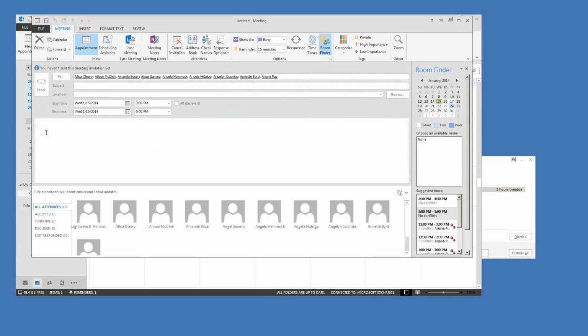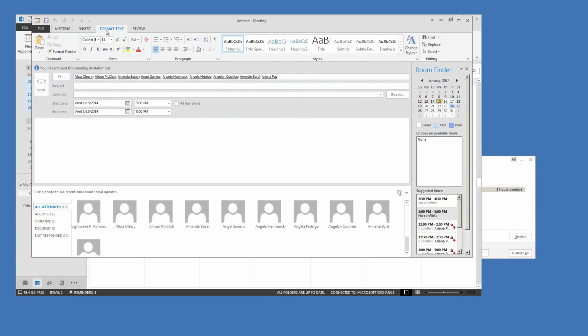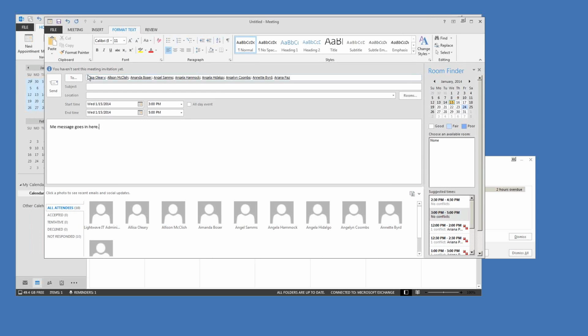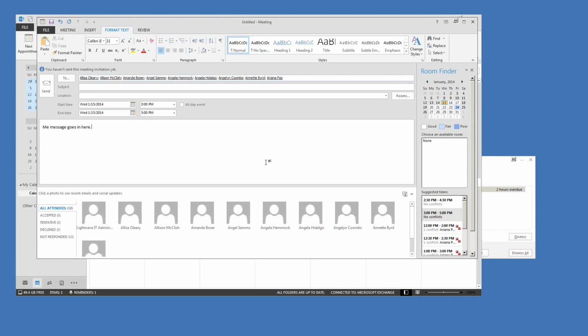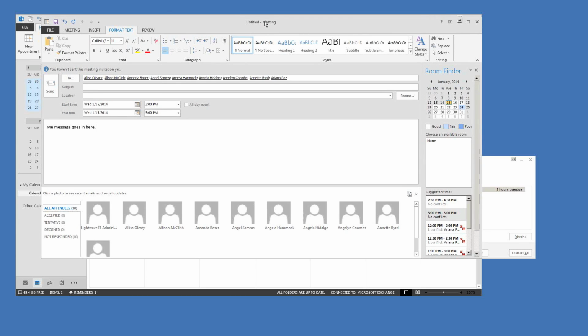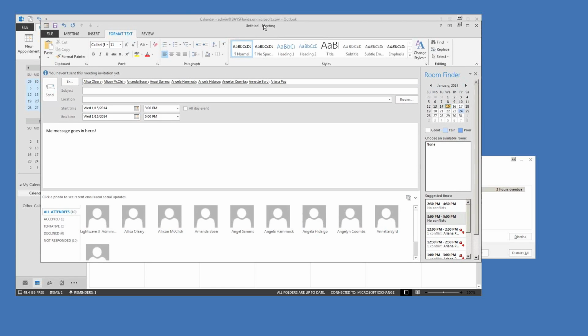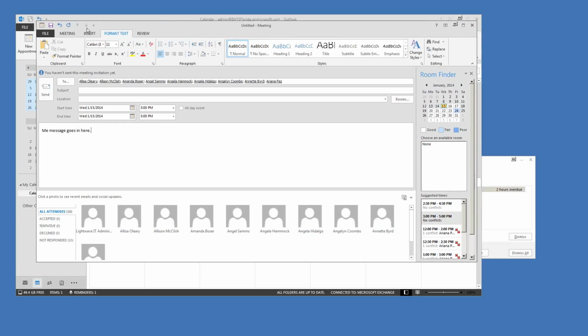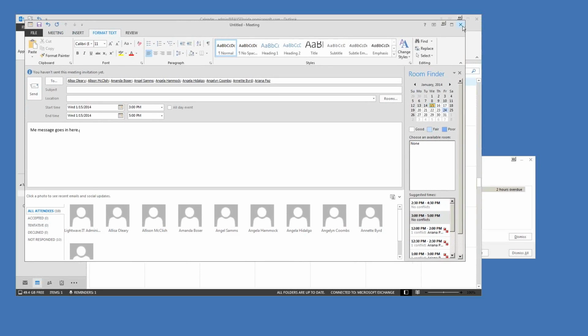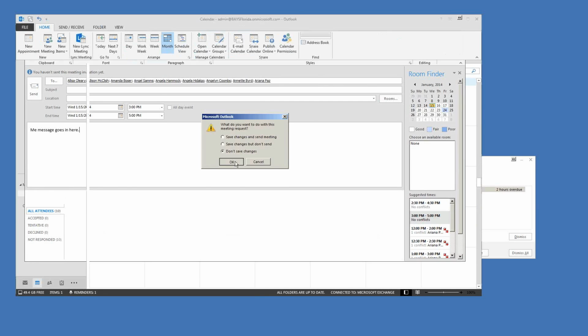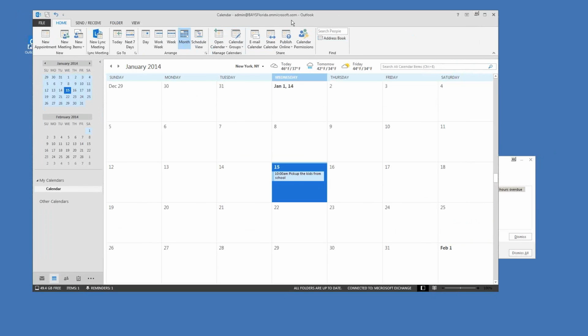So that's how you can do that. This is obviously the same thing as an email. You can put your message in here and address your coworkers that way. Then when you're ready, you hit send, and the meeting goes off, and everyone can reply with a yes or no. They can't make the meeting, things like that. So I'm actually not going to send that out.